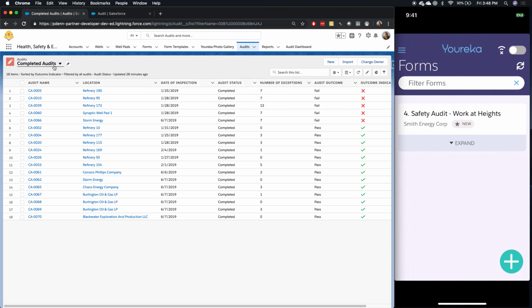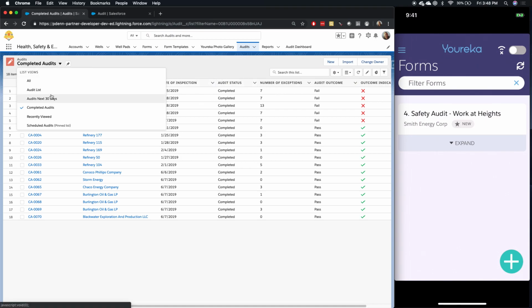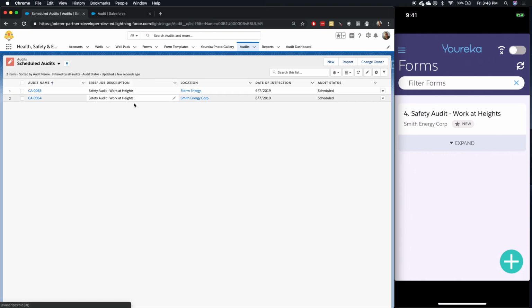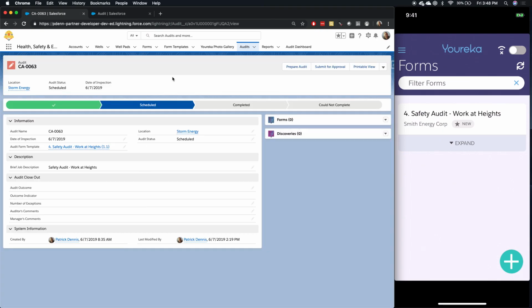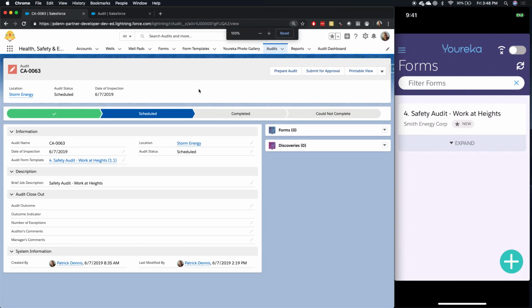So we're going to use this example object, and we're actually going to pull up future scheduled audits that have yet to take place. And so I'm just going to open up one of these. We'll do one for Storm Energy, which is the name of the company that I would be doing this audit for. And so as you can see here, I'm just going to zoom in. You can see we just have some basic information here on the page.